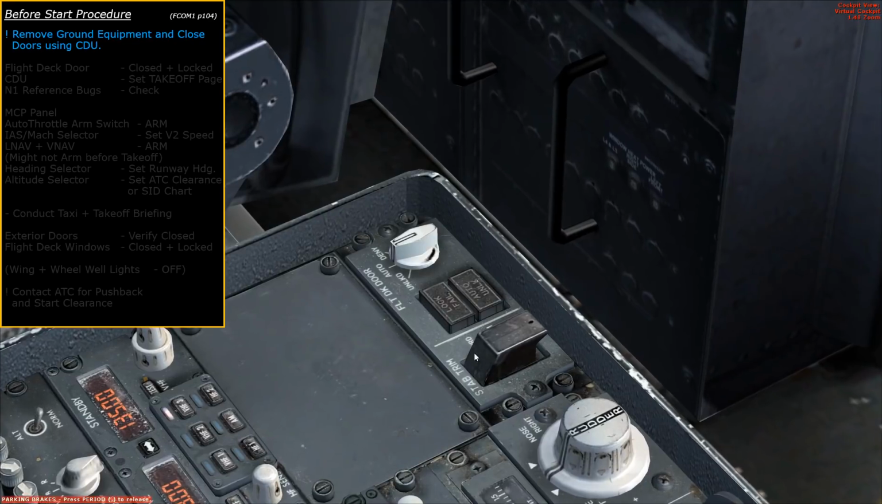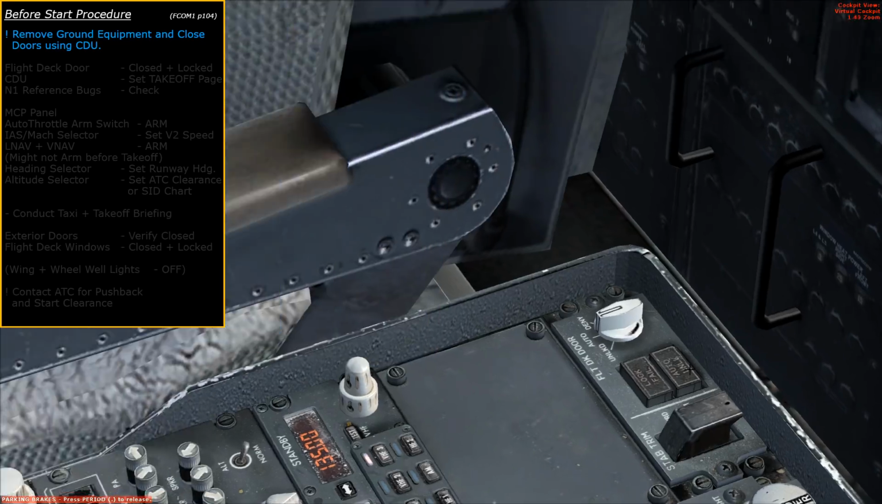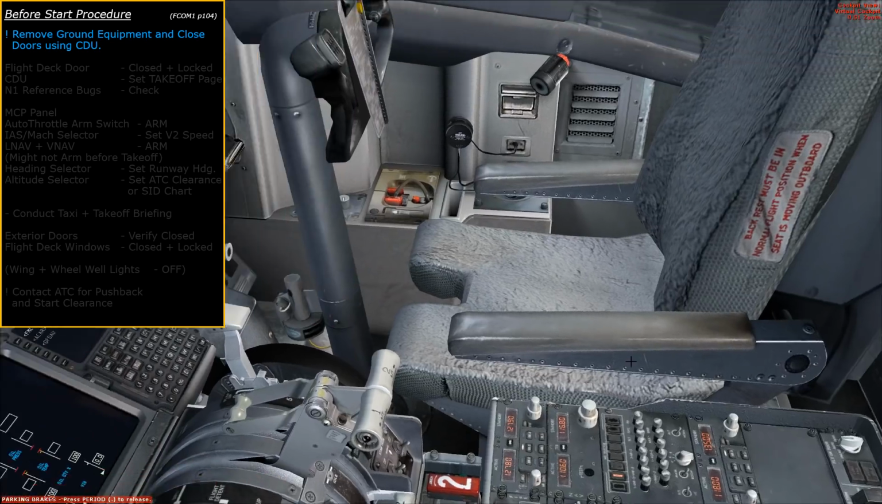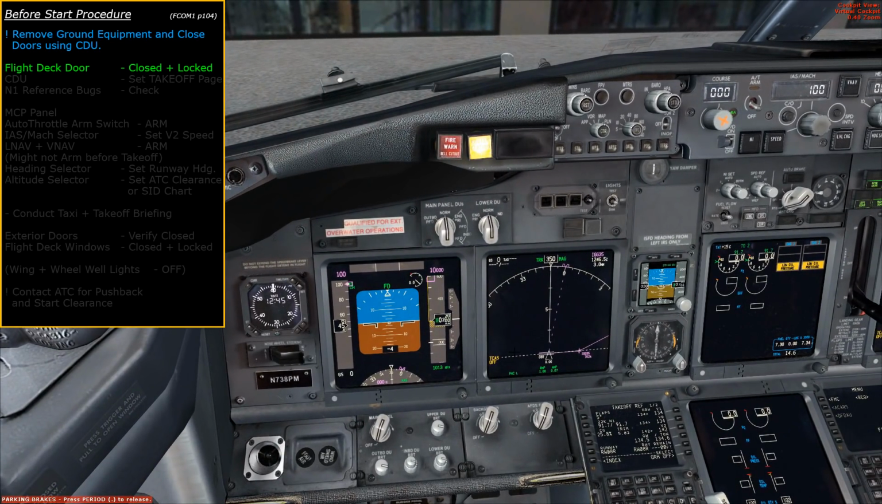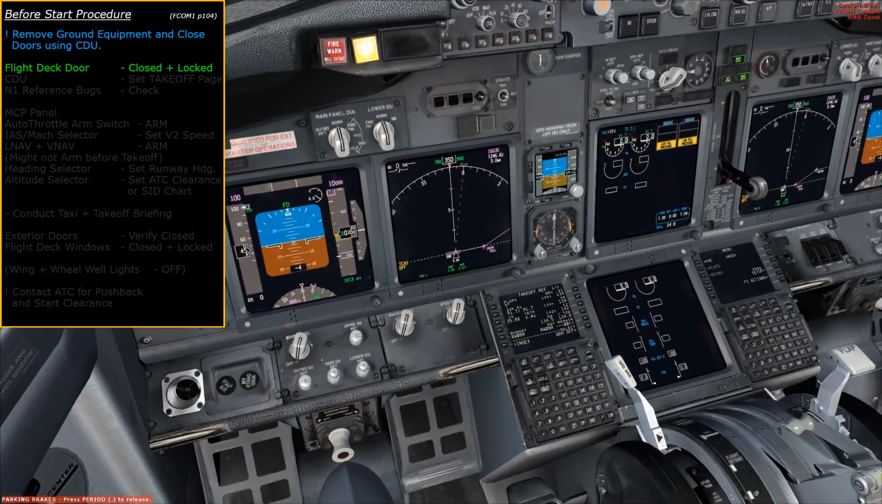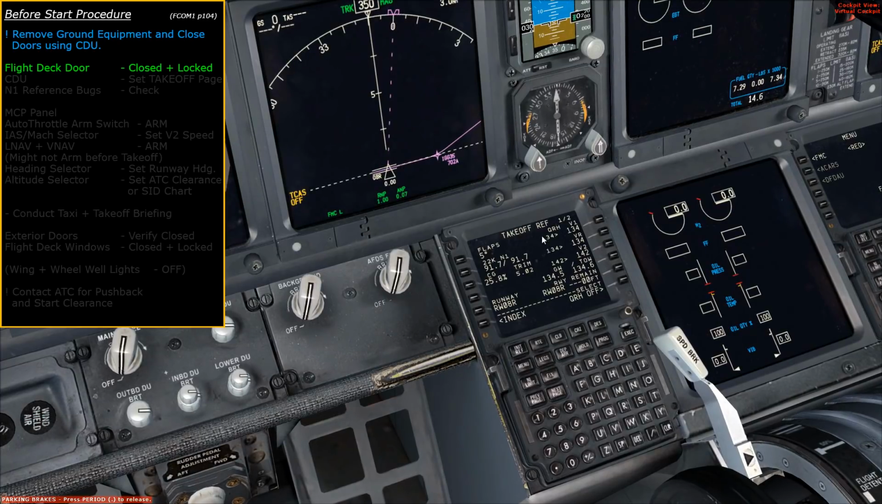But normally you just have a look back here, just make sure that neither of these lights are on here. You do have the control there, but I don't think it works at all. As I said, it's not really modelled because it is a security feature. So flight deck door is closed and locked. Next we want to check the CDU, make sure it's set to the takeoff ref page there, because we'll need to look down here to grab a little bit of information in a moment, so just make sure it's on the takeoff page there. The next step is to check the N1's reference bugs.